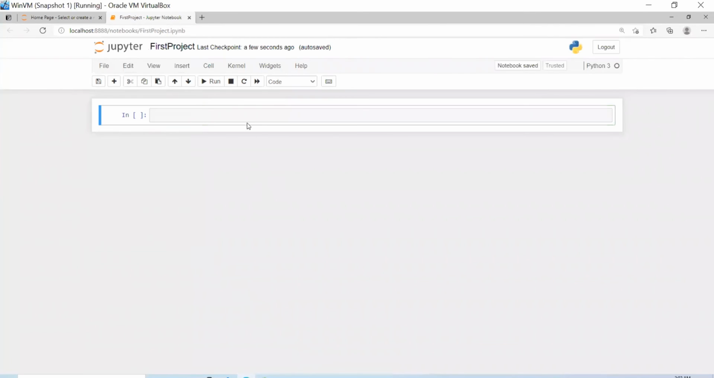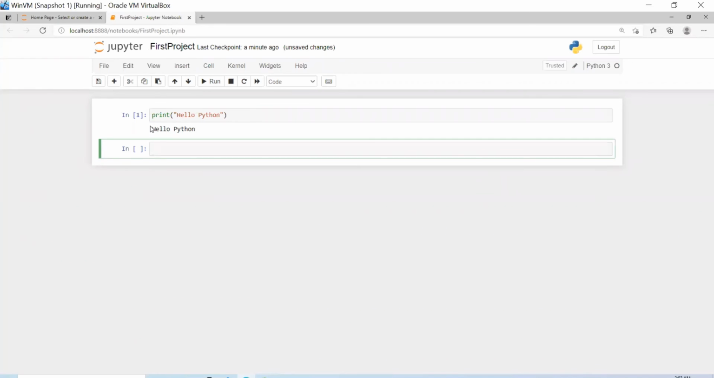Now let's try if it works. Let's type here something like print hello Python. And let's run it with the command Shift plus Enter. And here's the answer. So we installed it successfully.